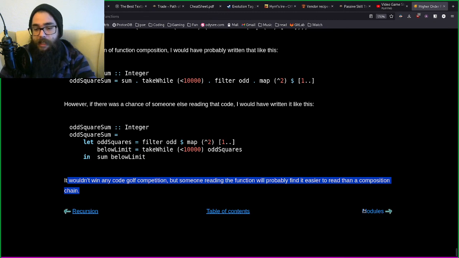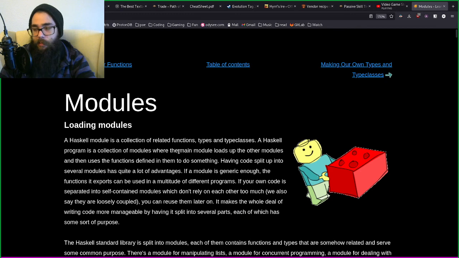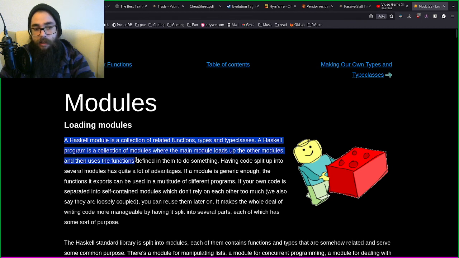Right, let's take a sneak peek at modules. Oh man, I'm looking forward to modules. Are there a lot of modules in Haskell? I mean, that's one of my favorite things with Python, that it's an endless amount of modules, I assume. Right, loading modules. A Haskell module is a collection of related functions, types, and type classes. A Haskell program is a collection of modules where the main module loads up the other modules and then uses the functions defined in them to do something.